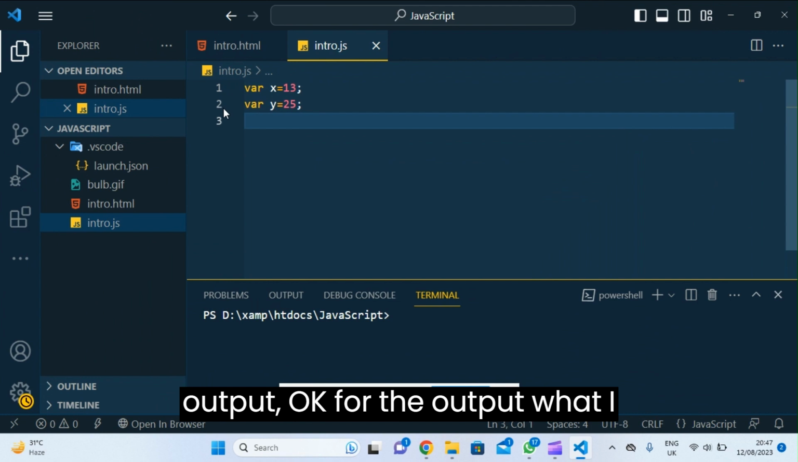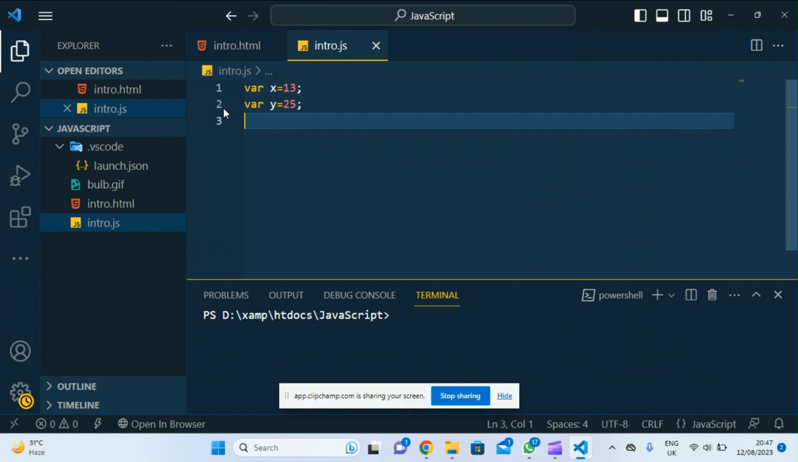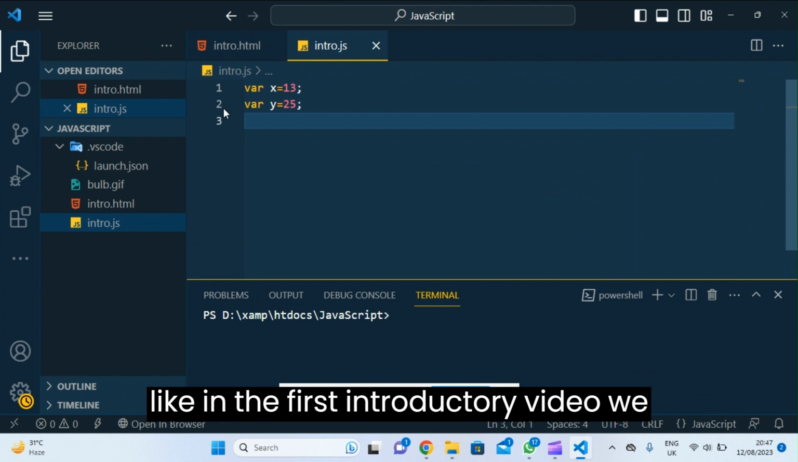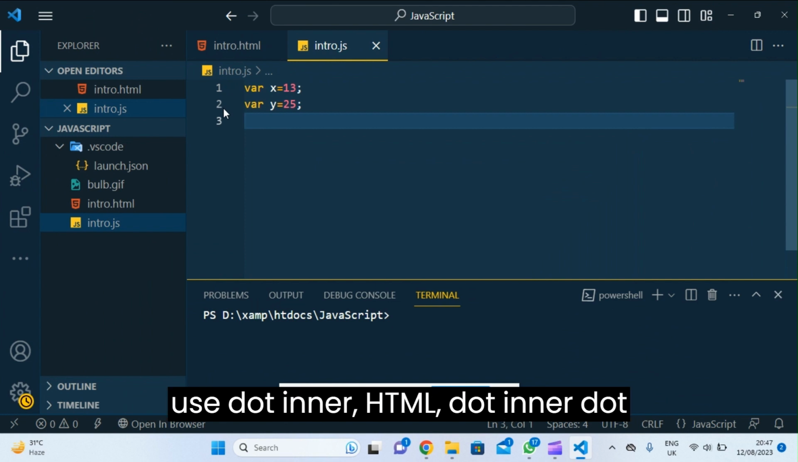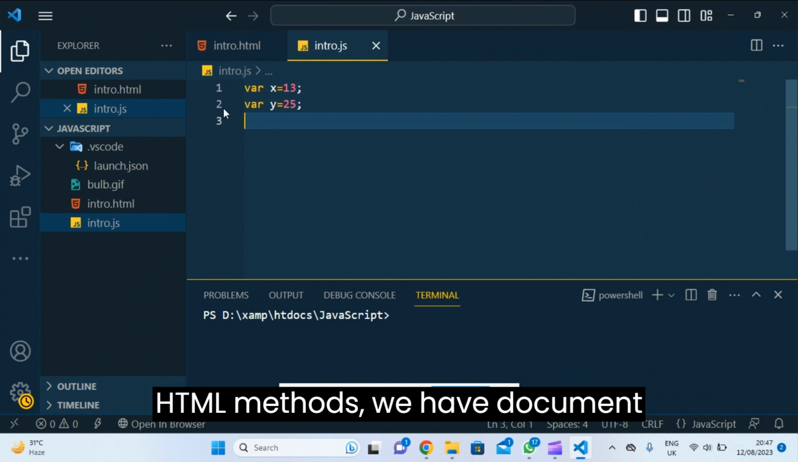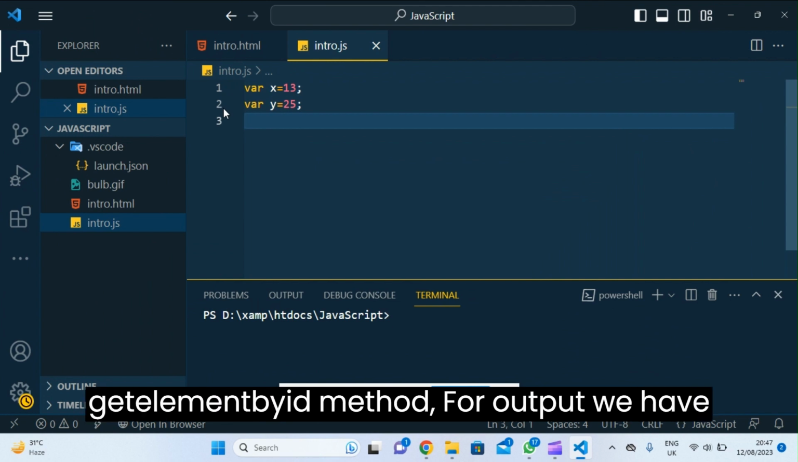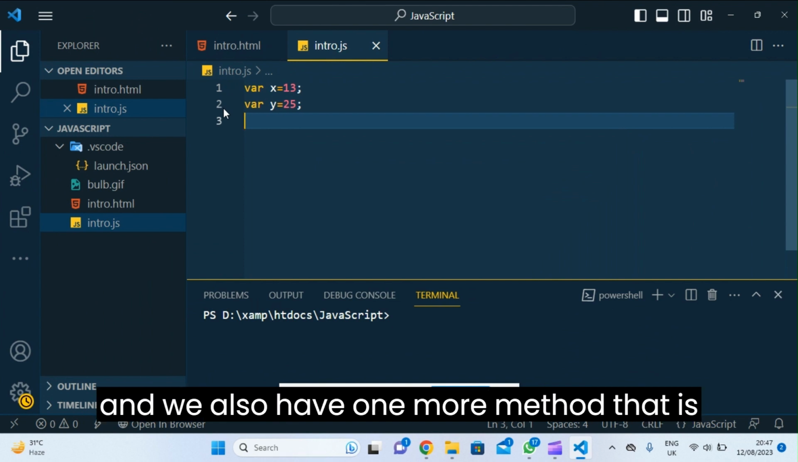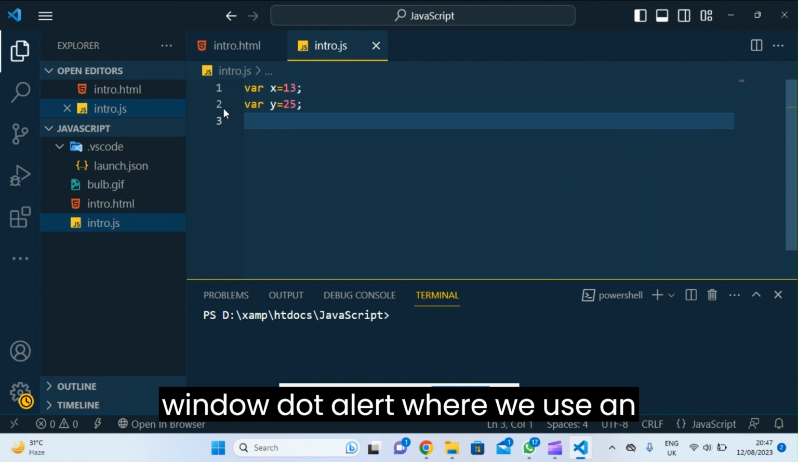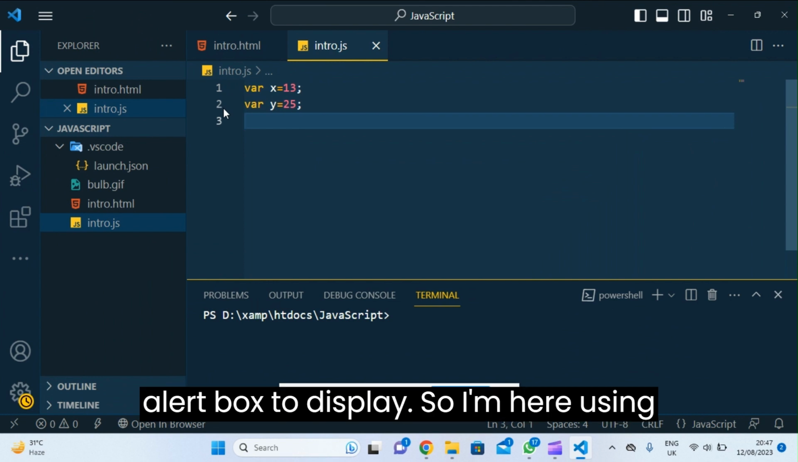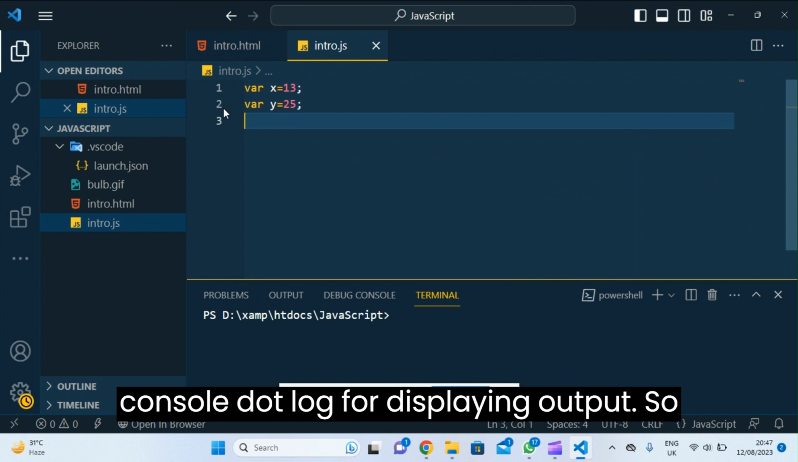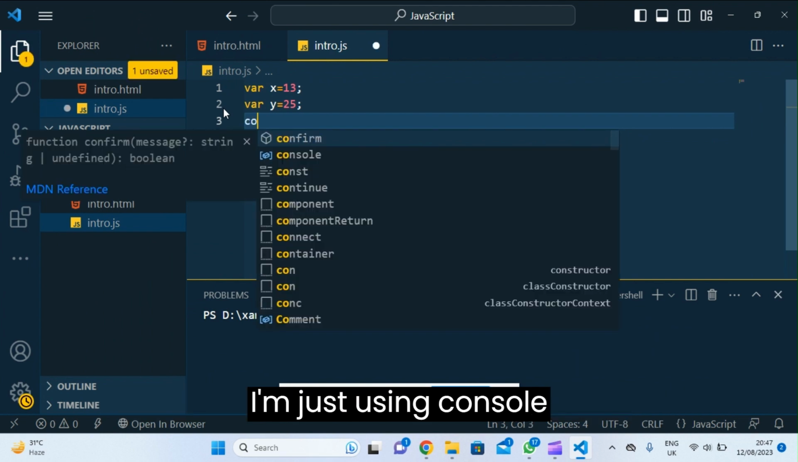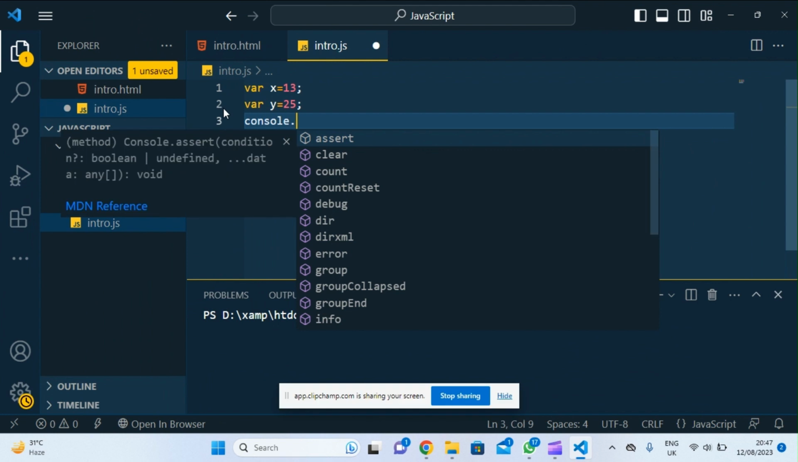Now for the output, we have various methods. In the first introductory video, we used the innerHTML method. We have the document.getElementById method for output. We have the console.log method. And we also have one more method, window.alert, where we use an alert box to display. Here I am using console.log for displaying output.